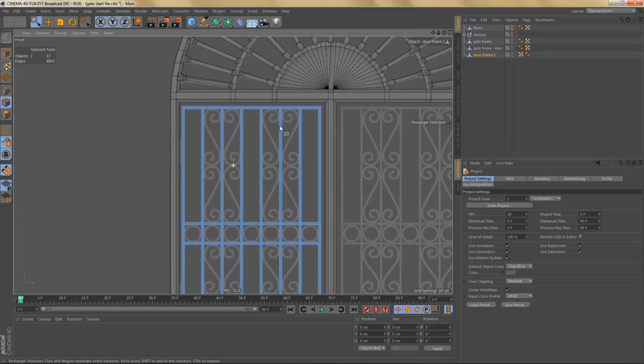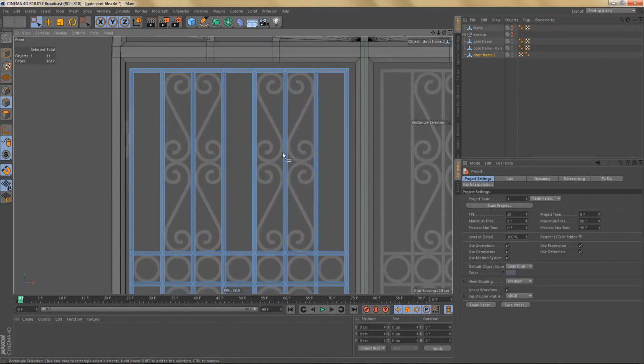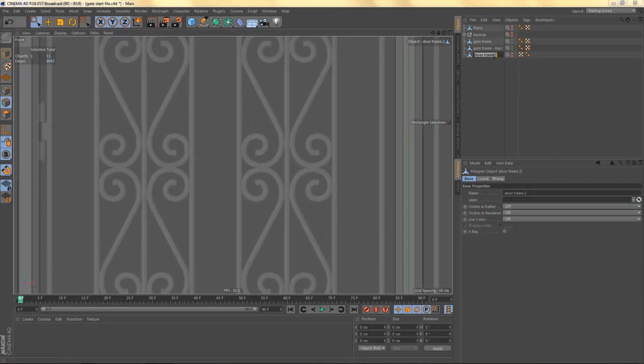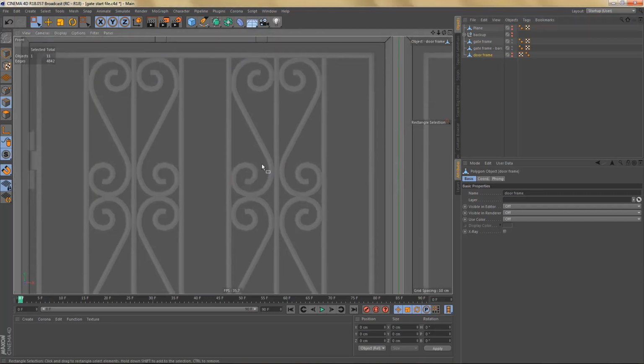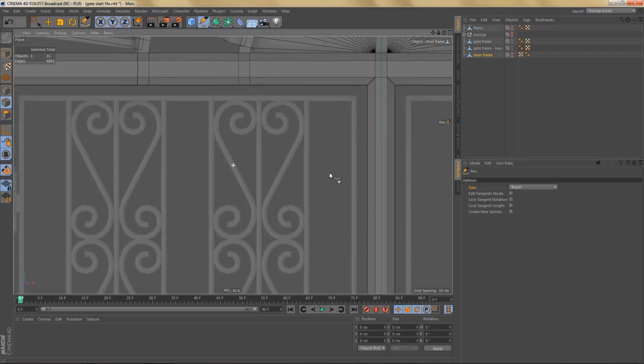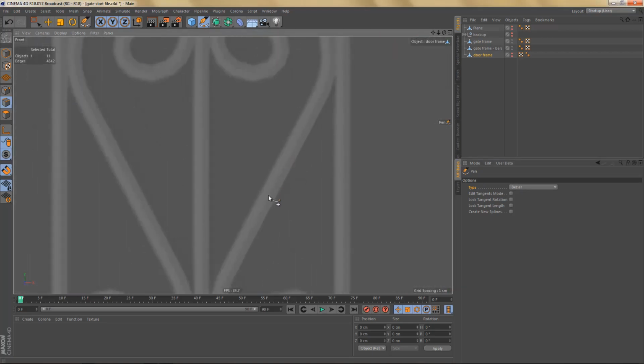Let's continue and do these swirly objects here. I'm going to switch off the door frame for now. And I'm going to create these using the spline pen tool. And this time we need to set the type to Bezier. And I'm going to left click to create a first point here that has hard interpolation. And then I'm going to drag out a point here.